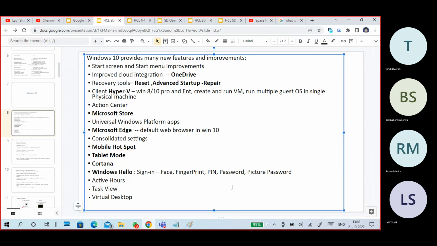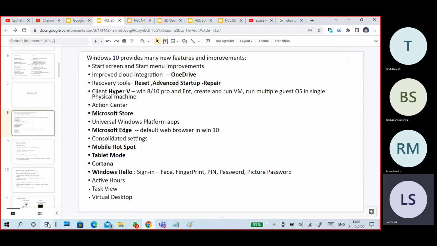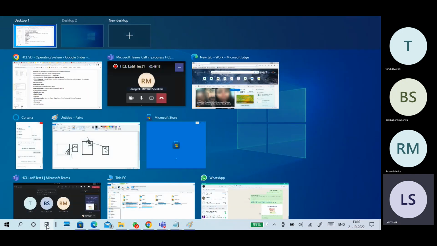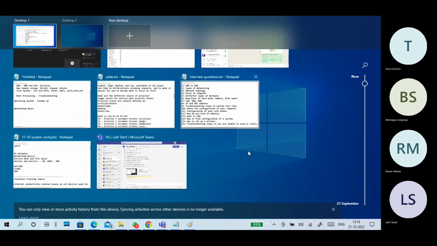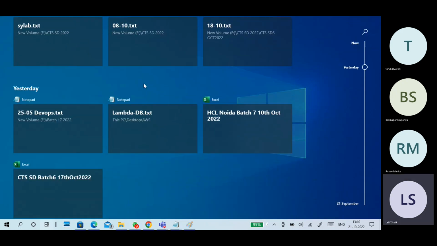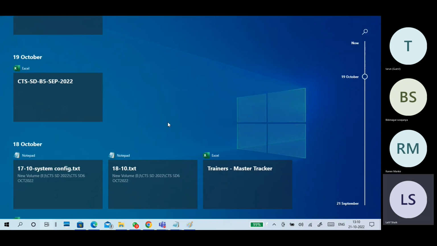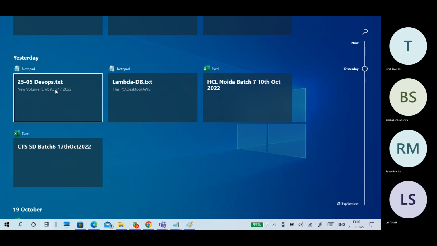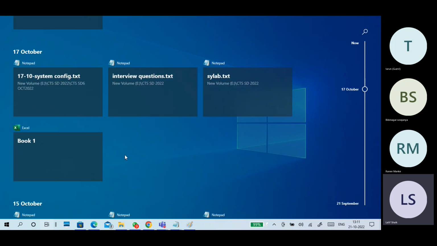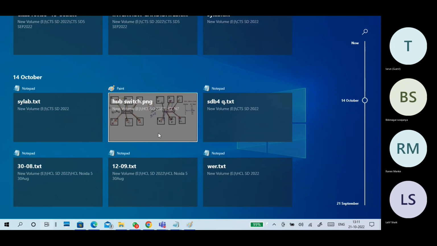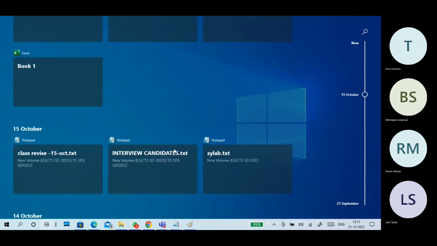Active hours, task view, virtual desktop. Task view means: what have I done for today, what are the current things open? Currently open things, yesterday, day before yesterday, what files I opened. Like this, yesterday I opened this file. Which date, which time I used it.